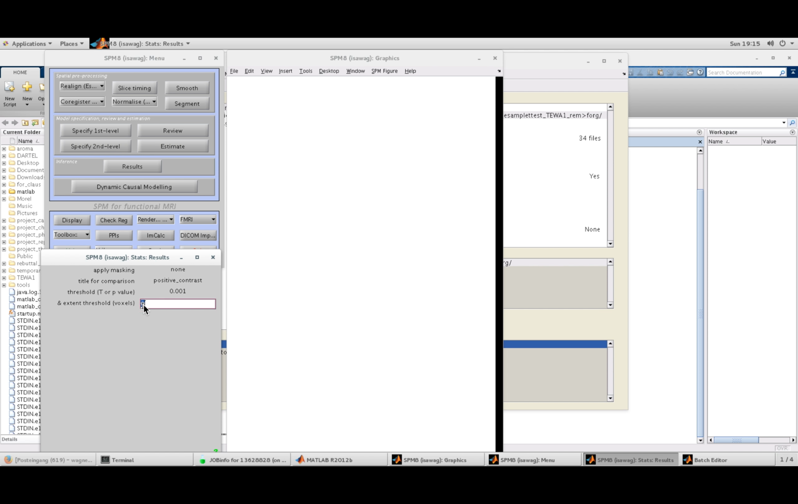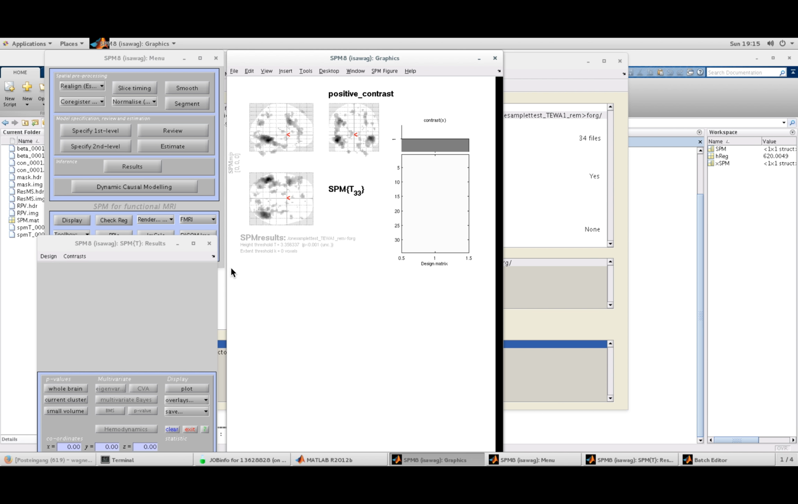And I want to see all the voxels, so not only clusters that are significant from a certain threshold or cutoff onwards, but all the voxels. That is not so much, but it looks okay. This is of course one way to plot the results, the classic SPM way, using this glass brain.